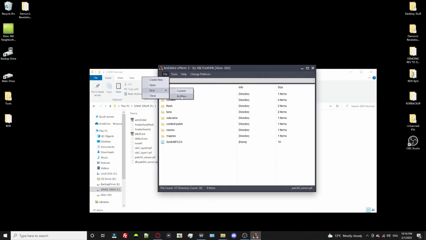If you happen to delete files out of the RPF, 9 times out of 10 your RPF could corrupt if you try saving it as current. So if you ended up deleting files and re-importing files and stuff, I always recommend saving as new. But since I didn't delete any files in this RPF, I'm just going to click current.